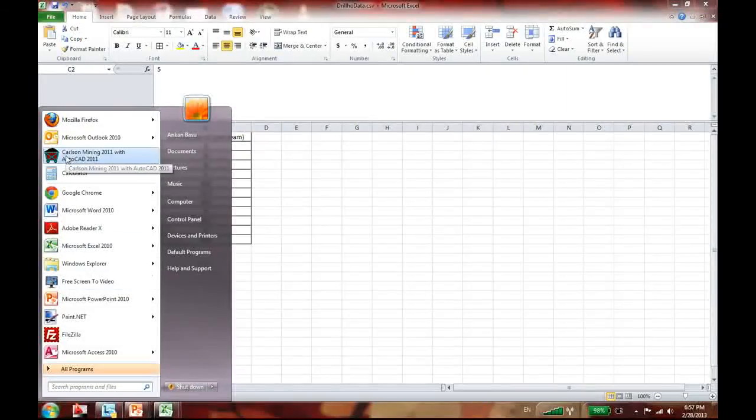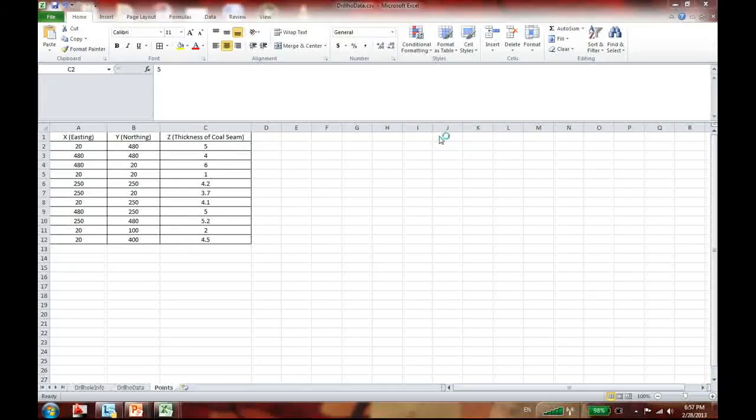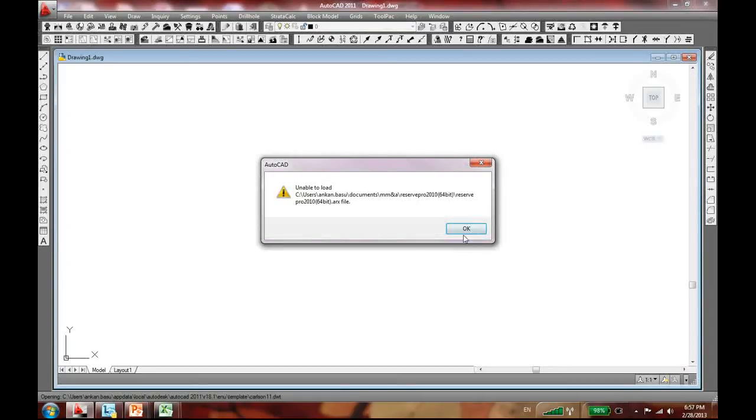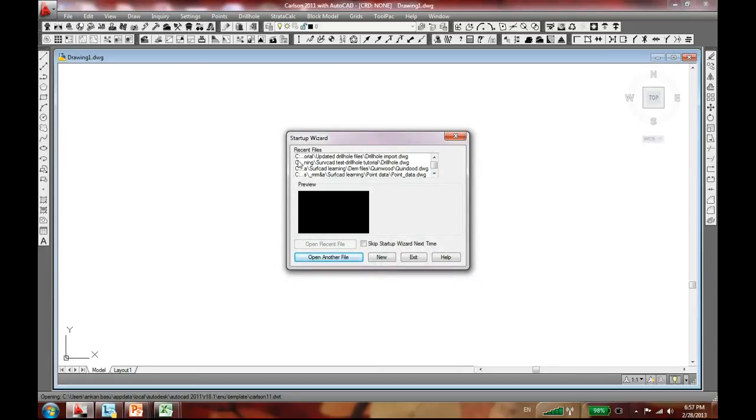Let's go and open the Carlson software. This is the 2011 version. You may have a newer version, but I'm thinking that most of the menus are still the same. Okay, and I have already created a Drillhole import DWG file. I'm just going to open that.